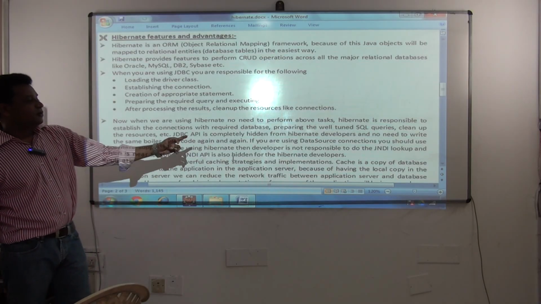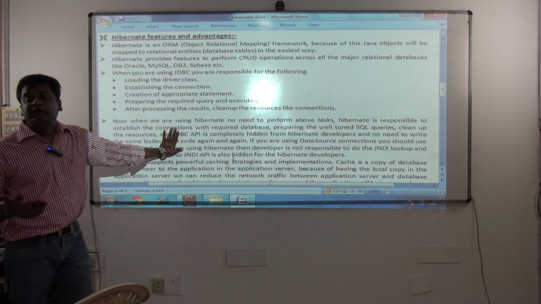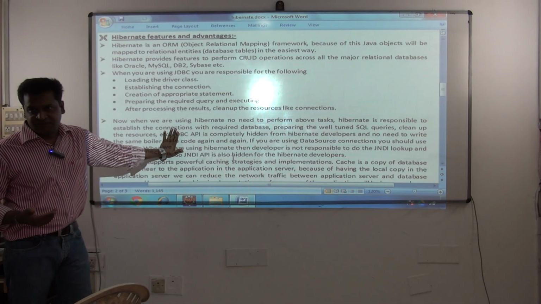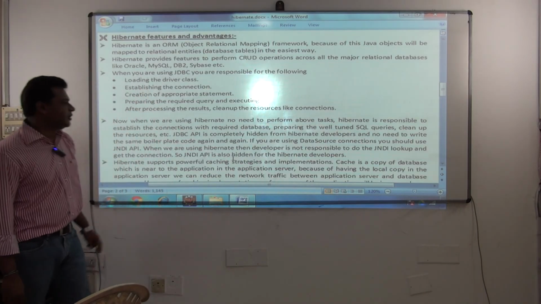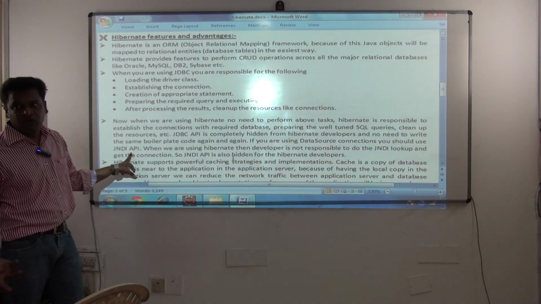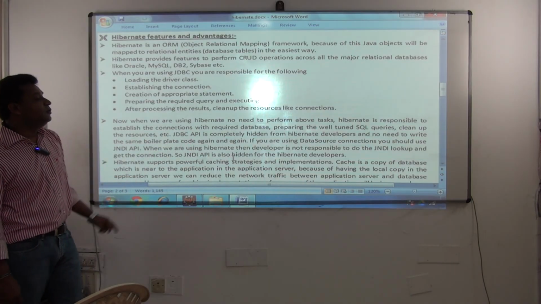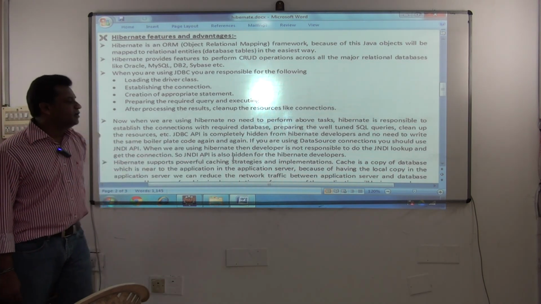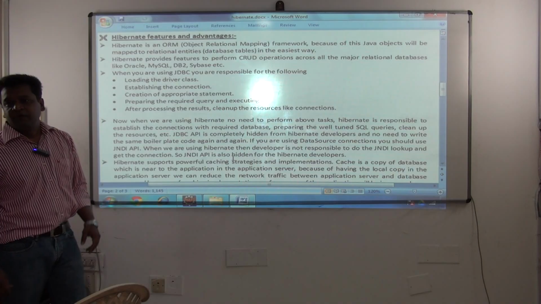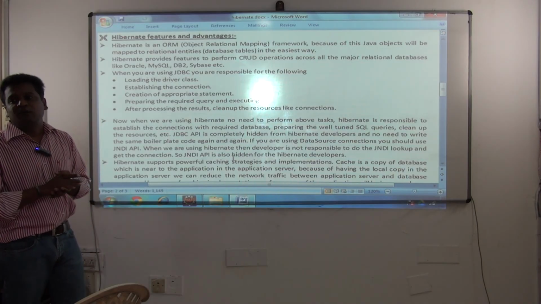Clear? So that is one side. Now sometimes when you are developing your application, you might use data source connections, data source connection pooling. At that time, see, if you are using a data source connection, you should use the JNDI API to do the lookup. So when you are using Hibernate, the developer is not responsible to do the JNDI lookup and get the connection. So the JNDI API is also hidden for Hibernate developers. Means most of the API will be hidden for you now. You'll be working on the very top layer now.